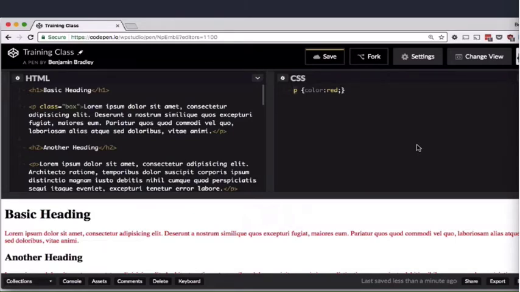If we did H1, we are targeting the element H1. So that's the very basics. Any HTML tag can be modified and targeted by CSS. So then we have the class selector, not element.